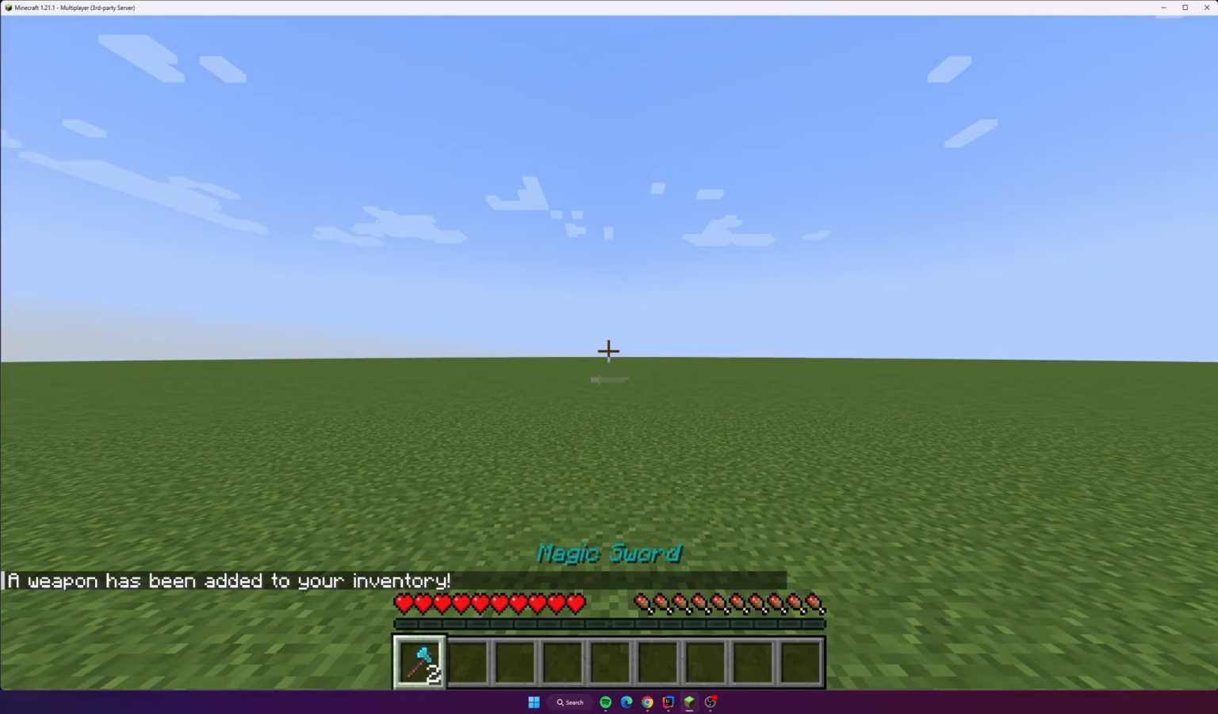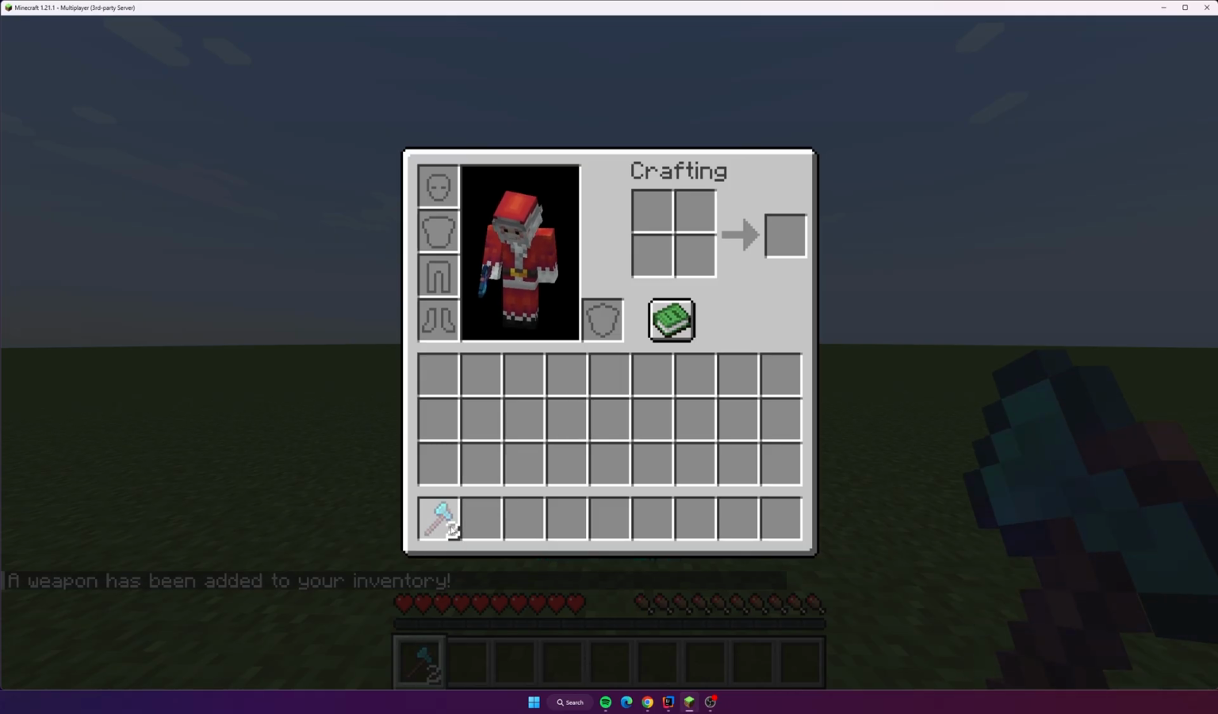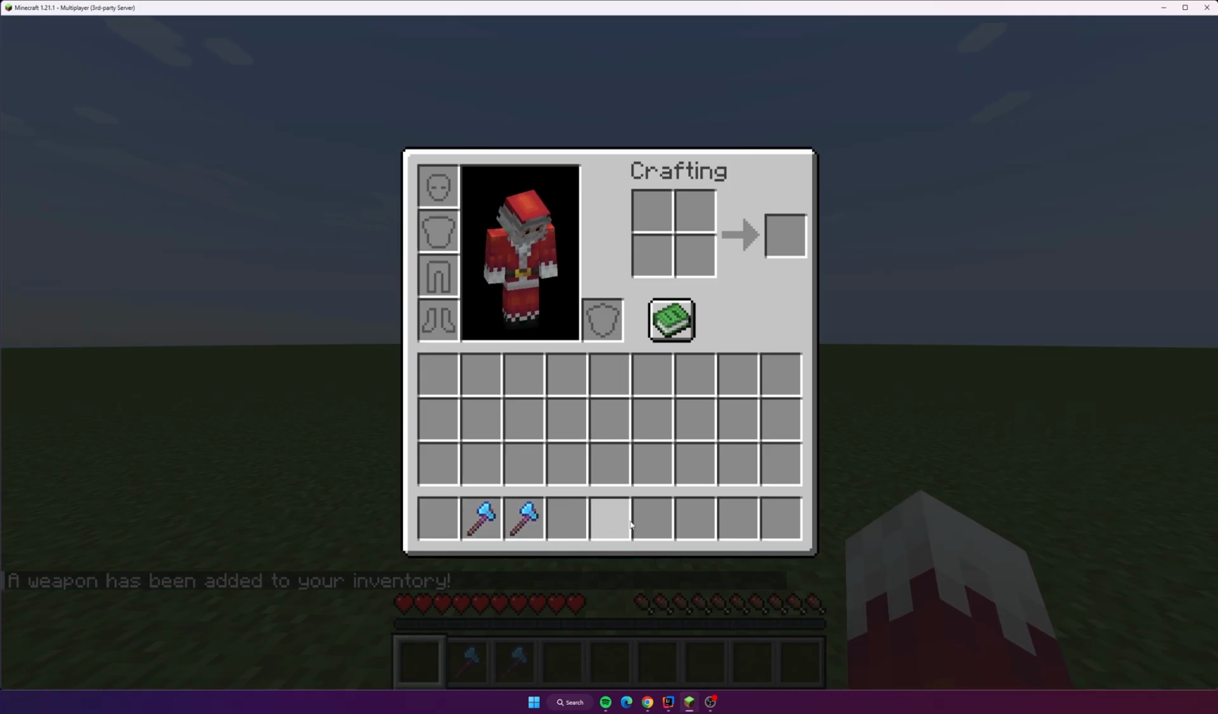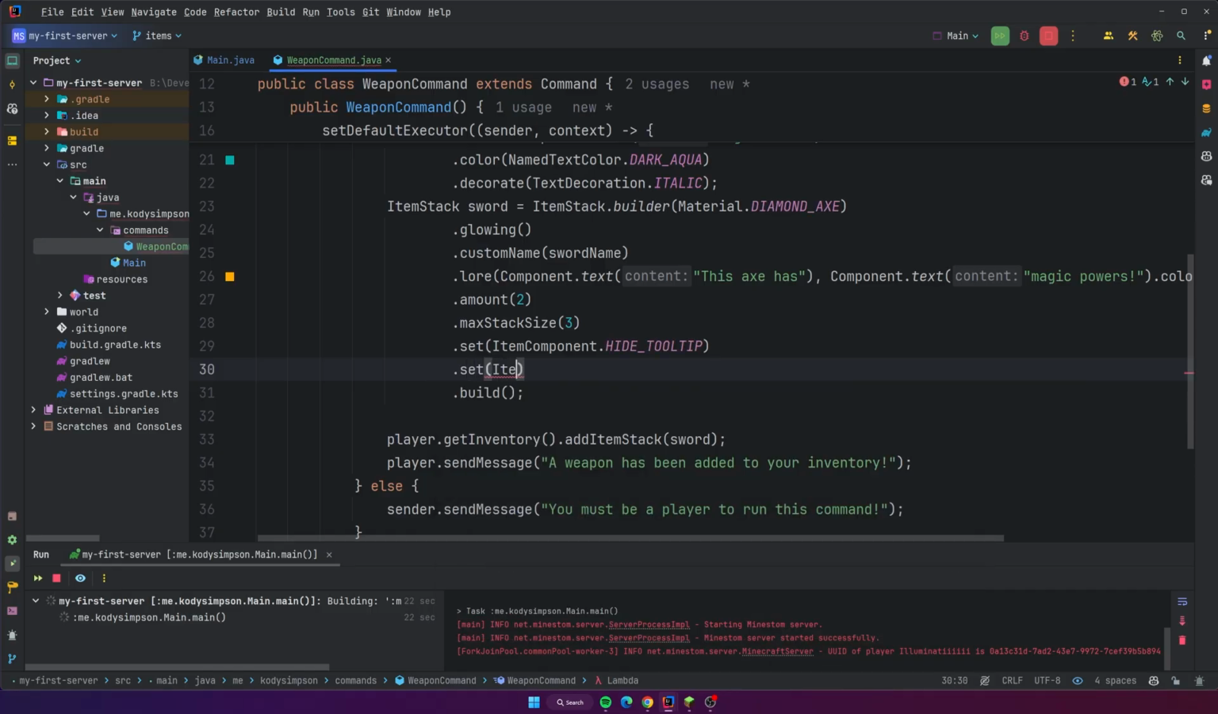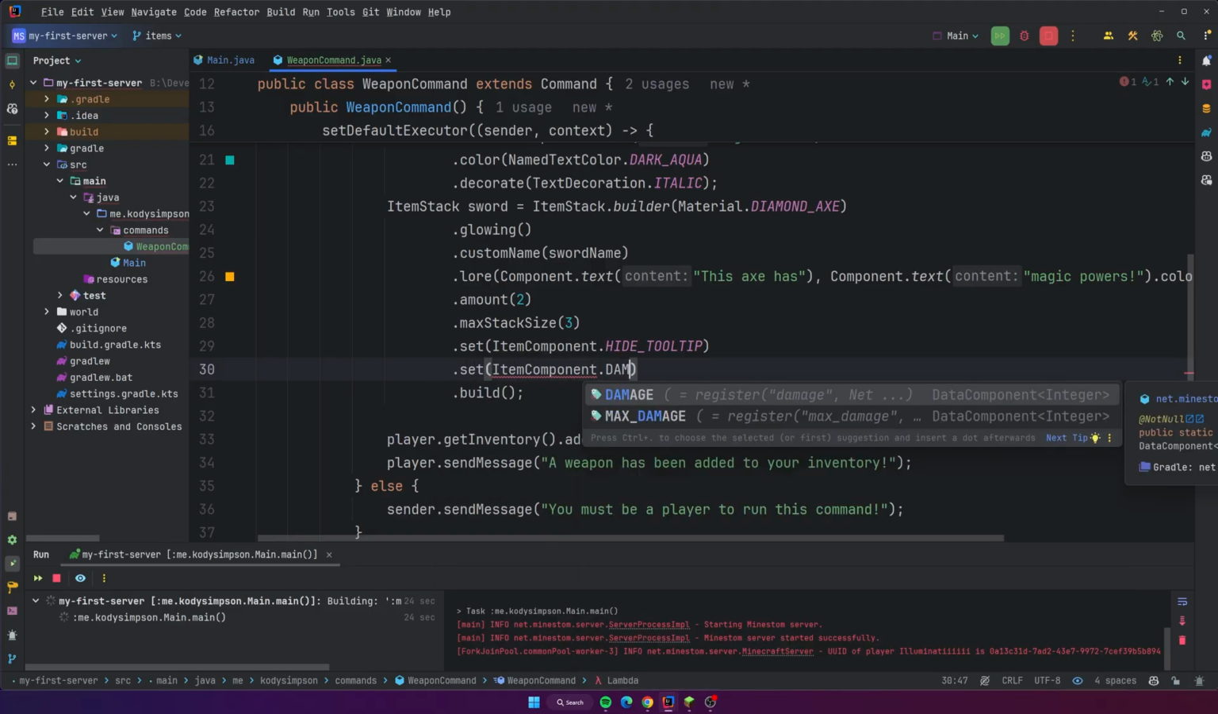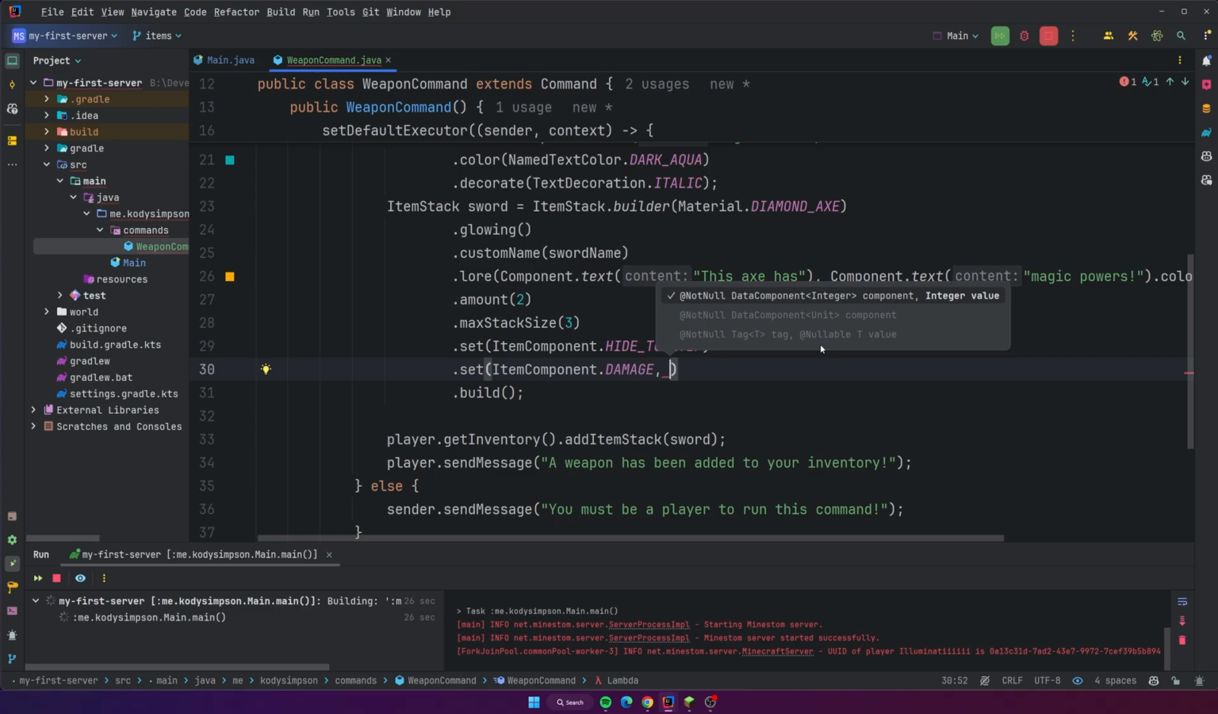Okay, we're back in the server, so we can do /weapon, and look, now when we hover over the item, we don't have any tooltips at all. And you can add as many as you want. So you can do item component like damage, for example, and set the amount of damage on the item. If you read into that, this controls the durability of the item, not the actual damage that the item does. So you could say it has 500 damage, and this will affect the damage bar on the item, for the durability.